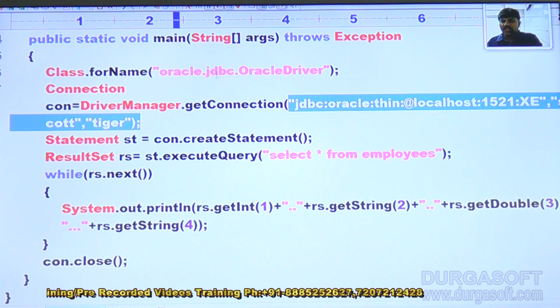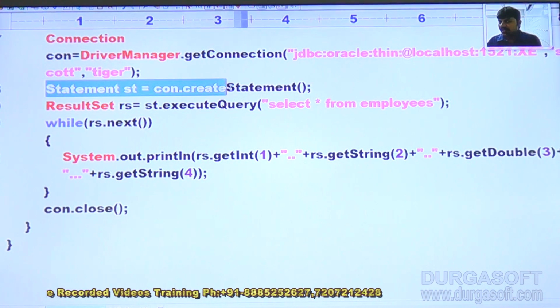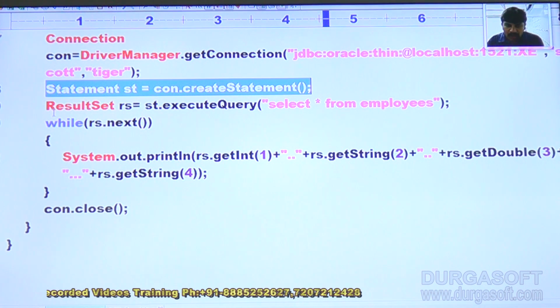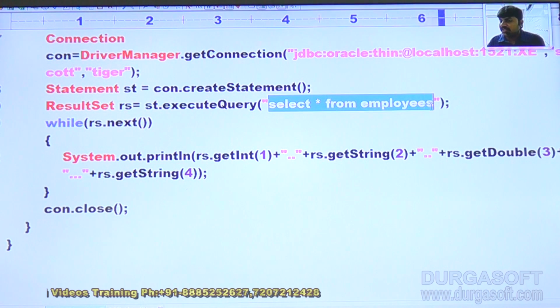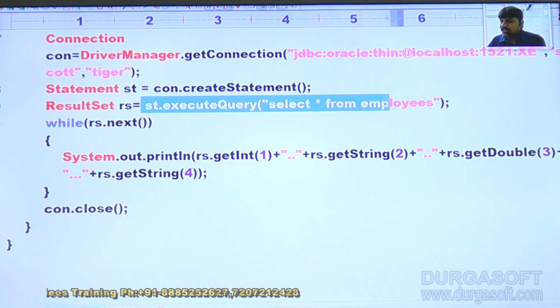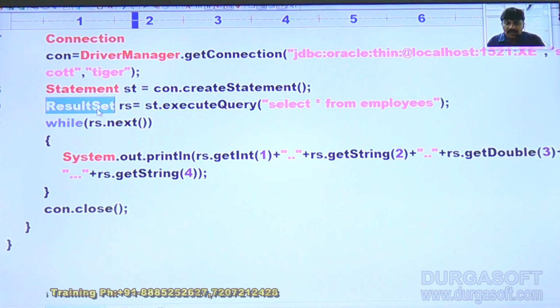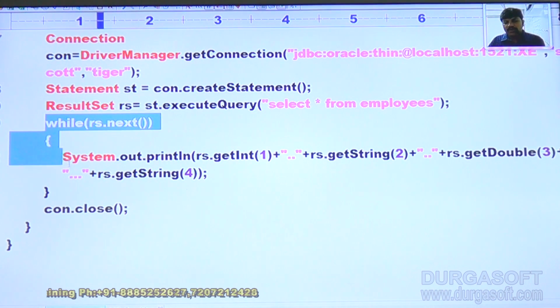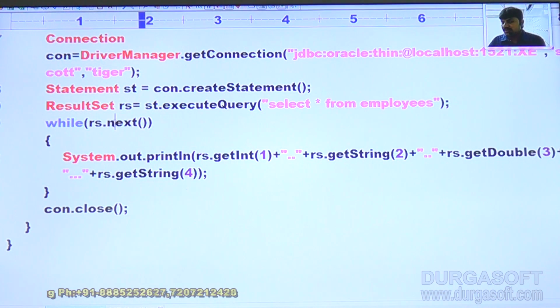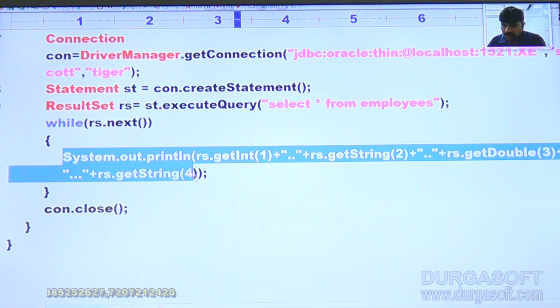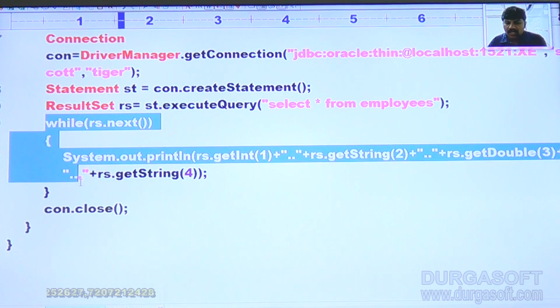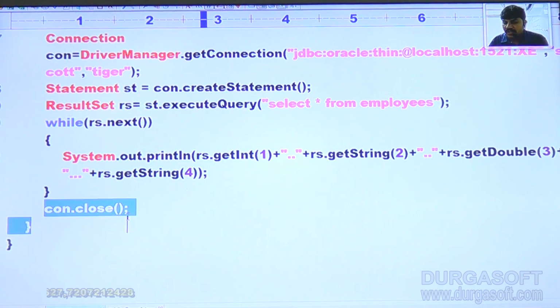Don't worry about these parameters, I will discuss them in detail next. What is the third step? Creation of the statement object. What is the fourth one? ResultSet rs equals. Can you please send and execute our SQL query? If I send and execute an SQL query, what will I get? A ResultSet. Next, process the result from the ResultSet. By using this ResultSet, whatever data is there in the database, we get it. At last, close the connection.